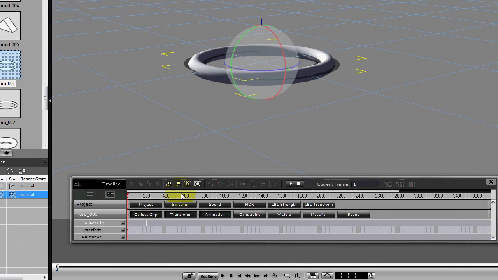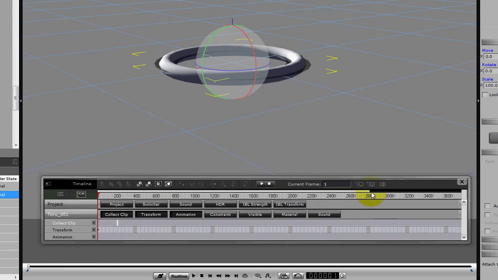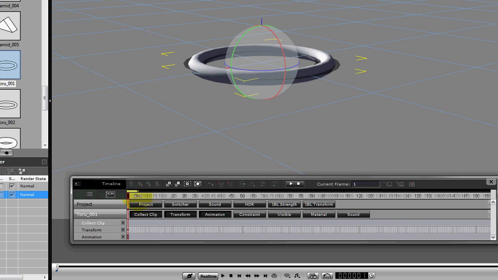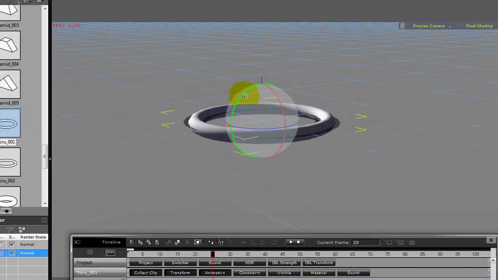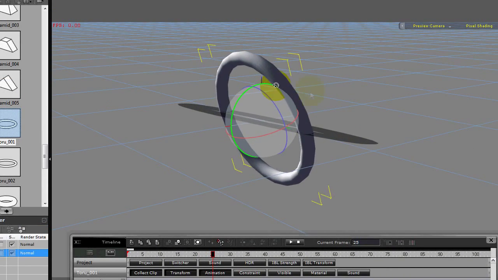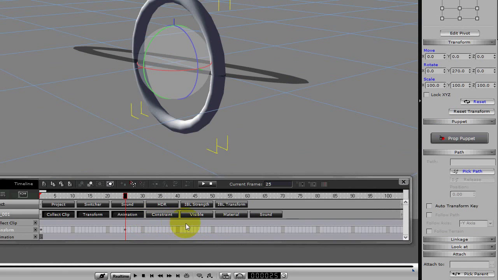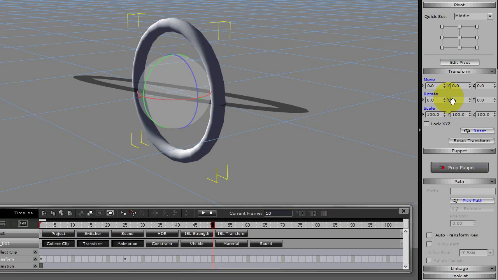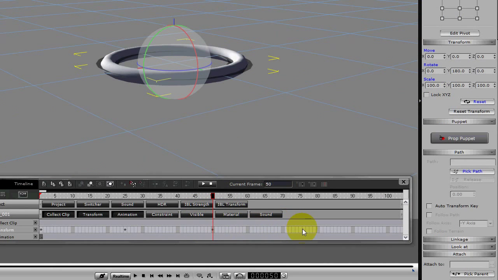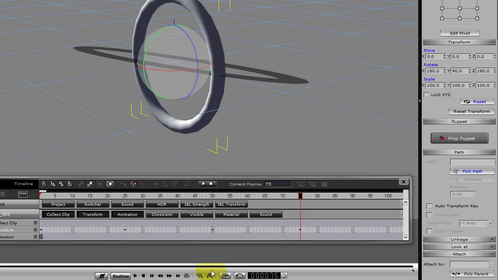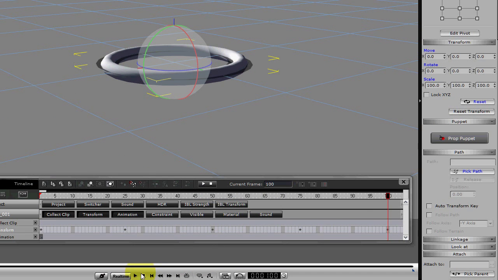So let's tighten up our animation so we can see where we're going, and once again roughly at 25 frames, let's go clockwise. We'll type in 270 degrees there. And then we'll go to 50 frames, and we will type 180 there. And we'll go to 75, and we'll type 90, and we'll go to 100, and type 0. And once again, we have an animation that simply lasts a complete revolution there, and that's it.